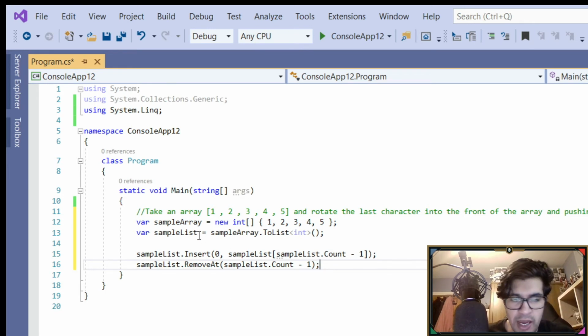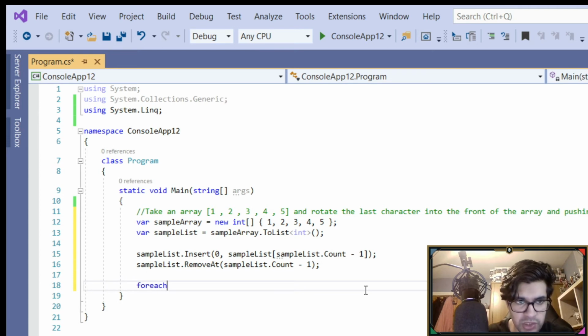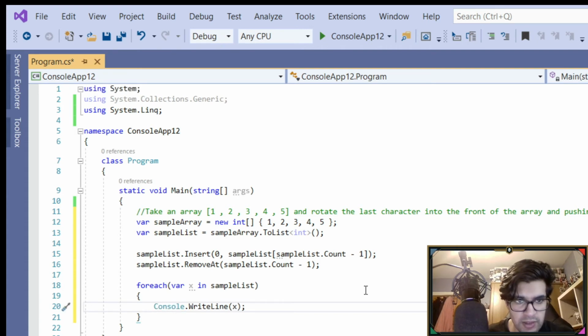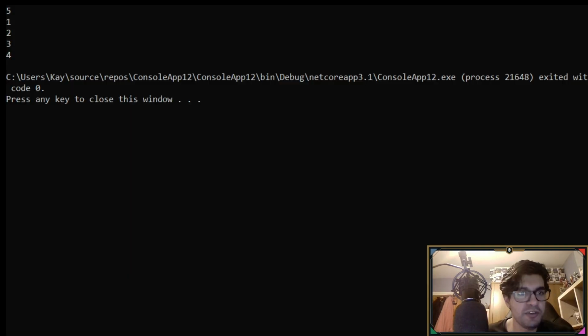So hypothetically, our list should now look as 5, 1, 2, 3, 4. So what we can do is, once we've done that, we can just do a quick for each loop in this list, and we can just print to the console each number. Now what we should see is 5, 1, 2, 3, 4. So we're going to give that a quick run. Okay, perfect. So what you can see in the top left hand corner is 5, 1, 2, 3, 4, which is exactly what we expected.